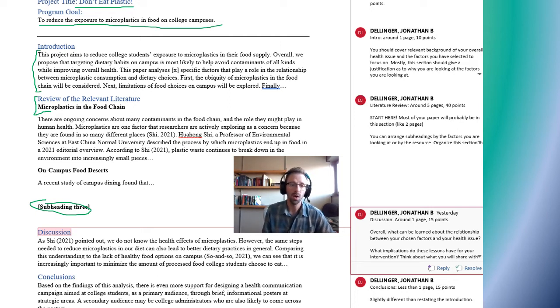And I said, there are ongoing concerns about many contaminants in the food chain and the role they might play in human health. Microplastics are one factor that researchers are actively exploring as a concern because they are found in so many different places. Reference Shi 2021. That's that article we talked about. Next, I established that article.